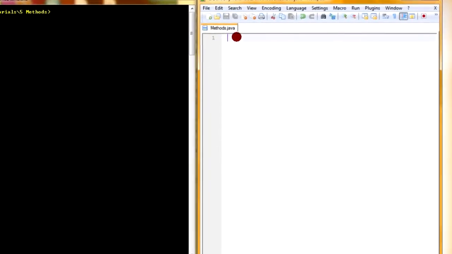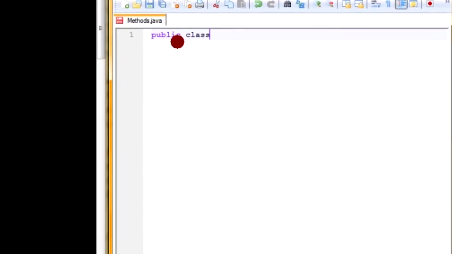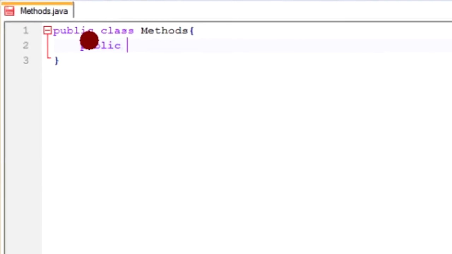Okay, so I've already saved our file as methods.java. Now we're going to make our class, public class methods. Now we're going to move on to our main method, public static void main.